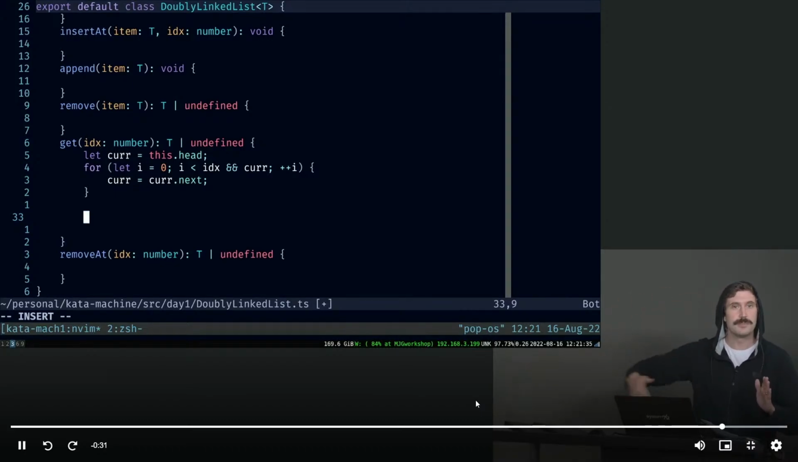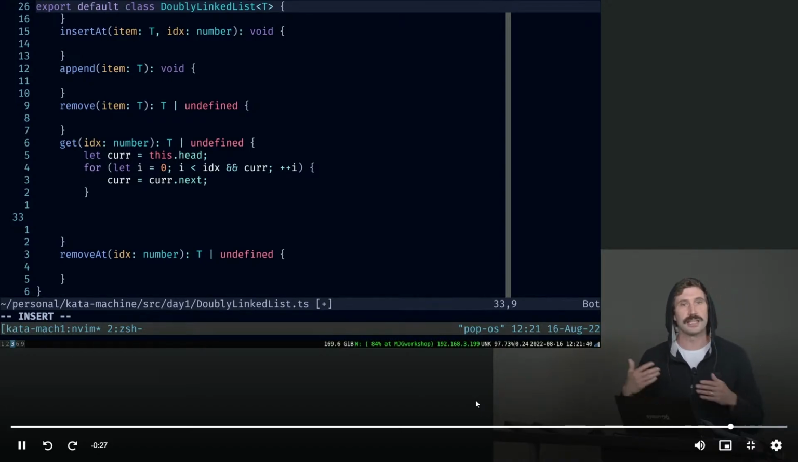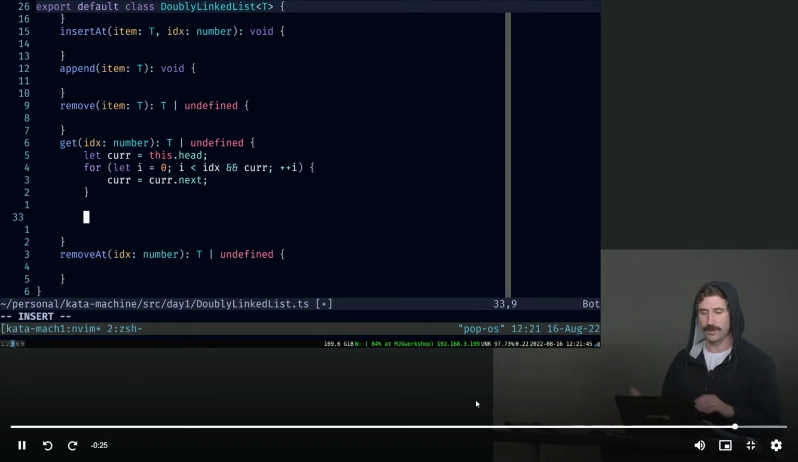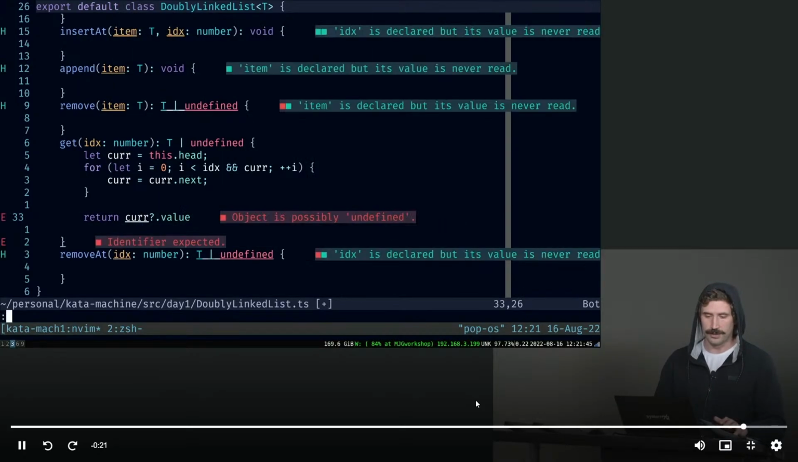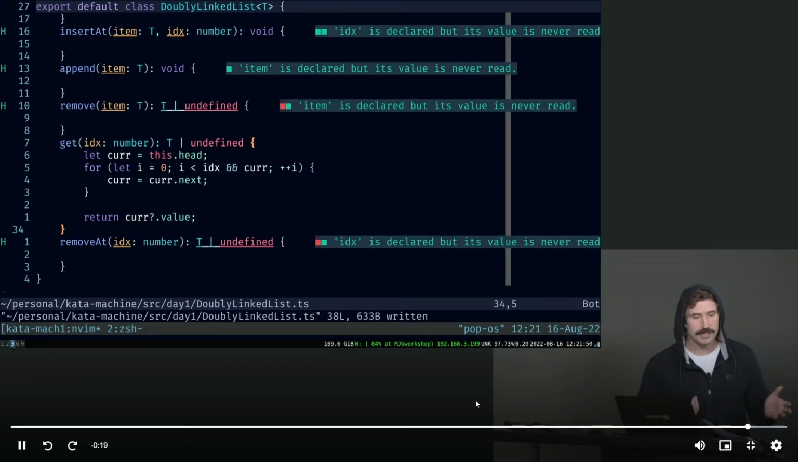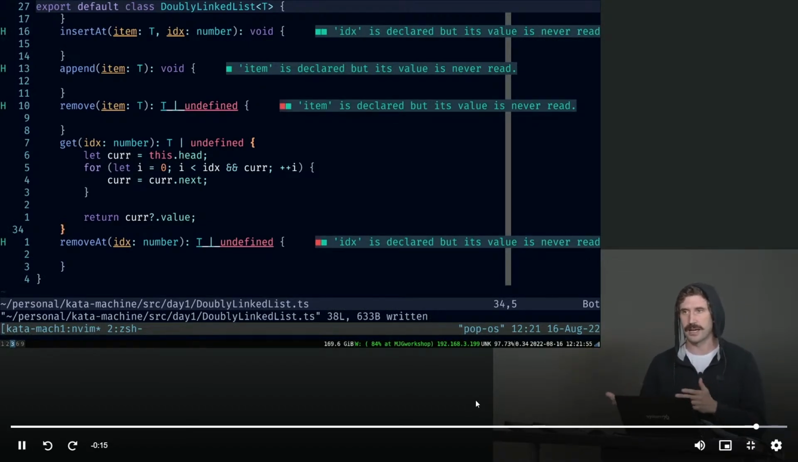So there is no simple way to get there. We just literally have to walk it. That is why it's considered a linear operation, because you have to walk. And then at that point, we can just do the old cur value, right? Awesome. We have now successfully just written get at a specific index for a linked list. So not too hard.